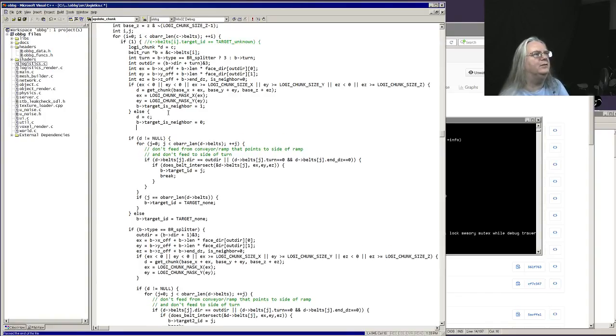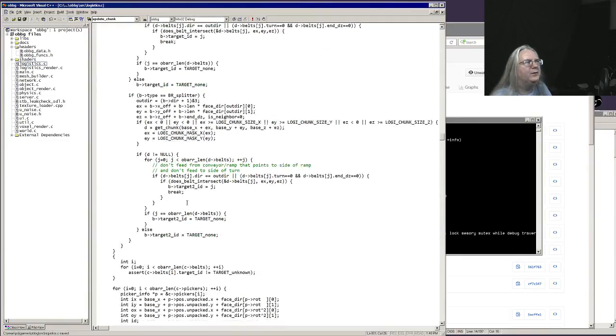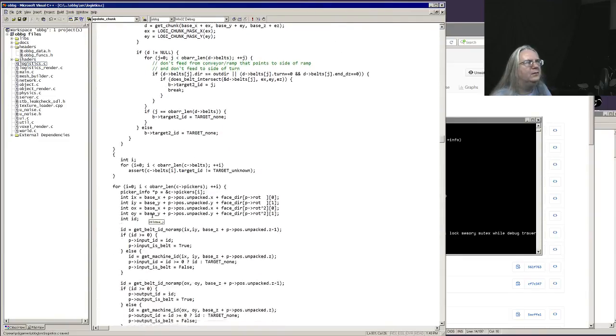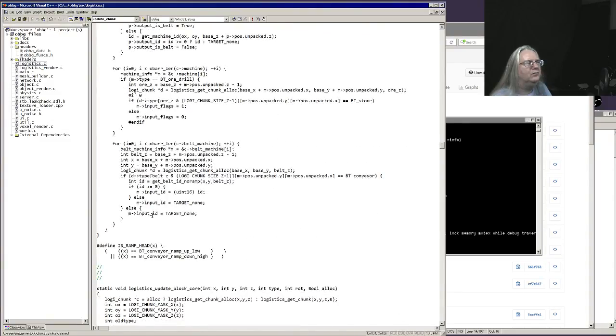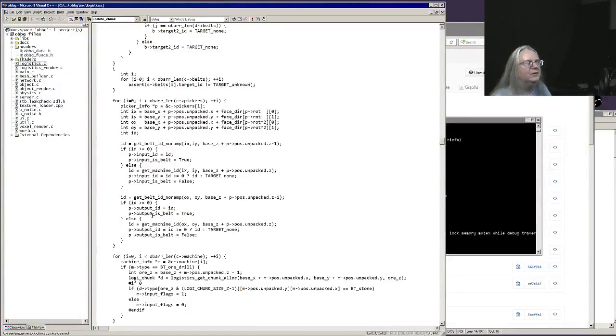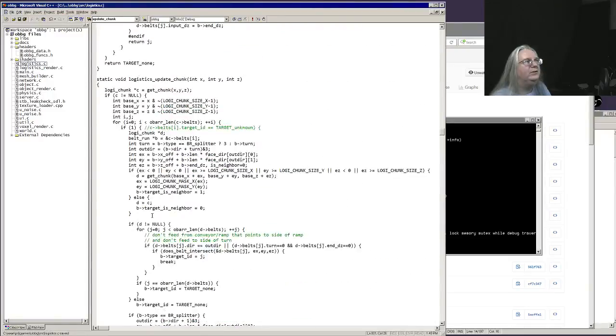The target chunk, D is the target chunk. I don't see how that ever works. I honestly don't see how that works. No, really, how does that work? We just saw it work.